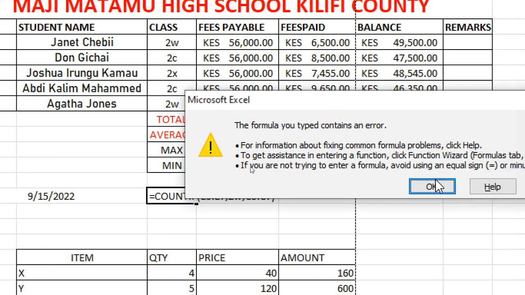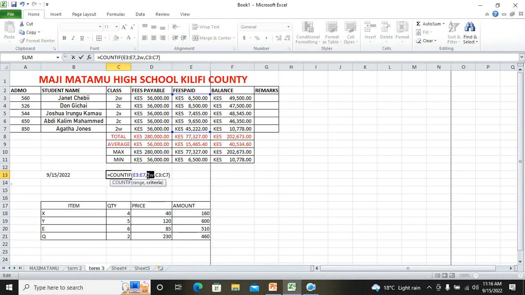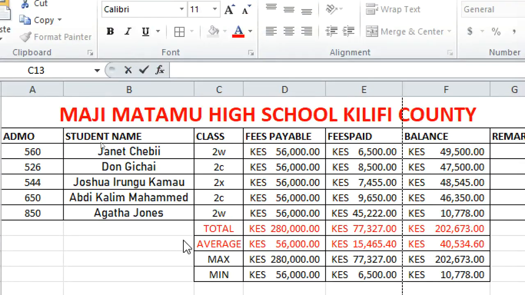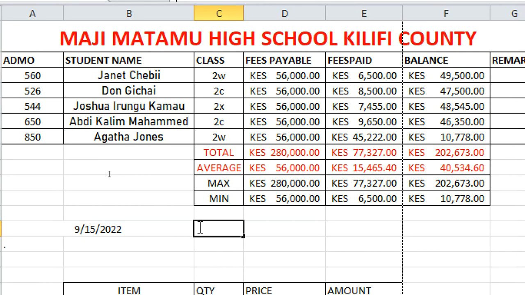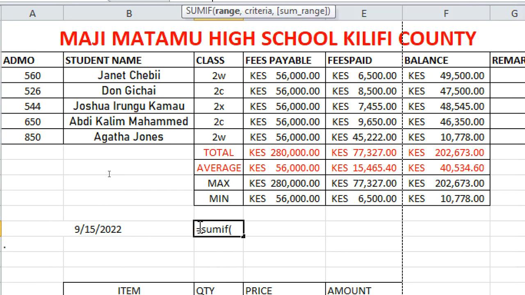So let's just correct that one and see. So this is what we shall have. Okay, basically here, what I opt to have started with is SUMIF, not really COUNTIF. So I need to SUMIF, that is to add up if the class is 2W. So basically, you take the range of where 2W is. The 2W is from there up to here. That is the range where I can get 2W.